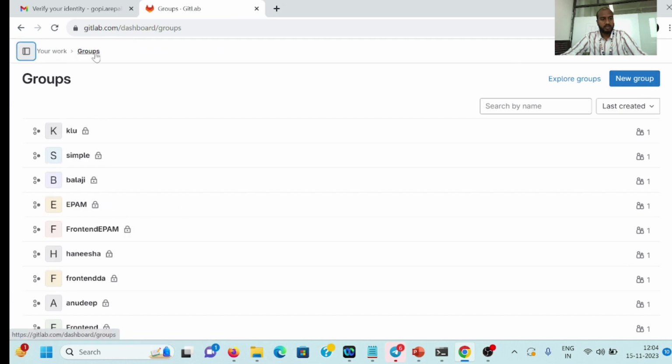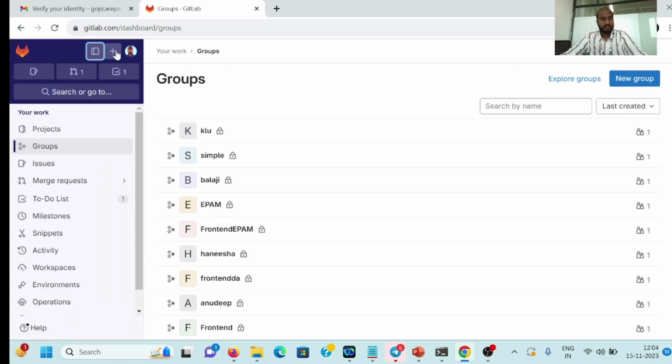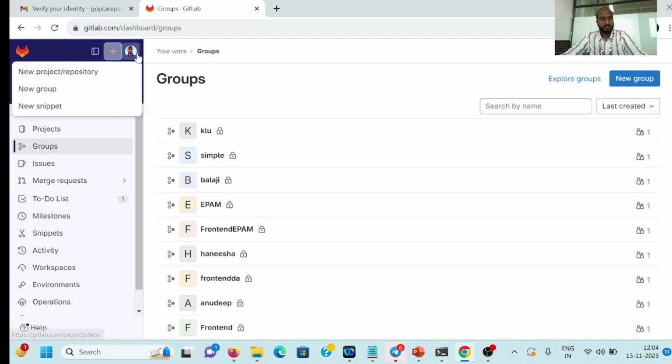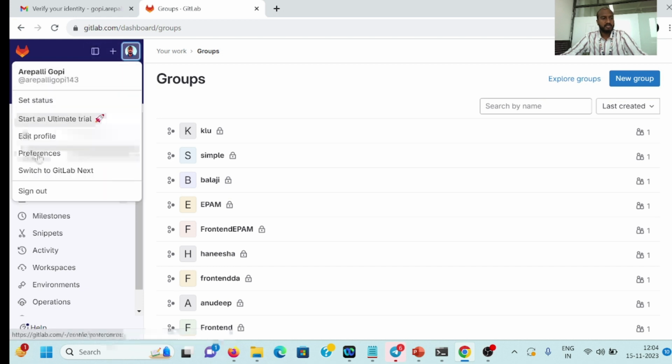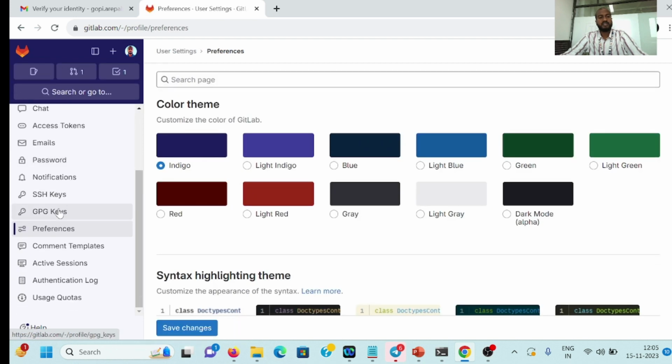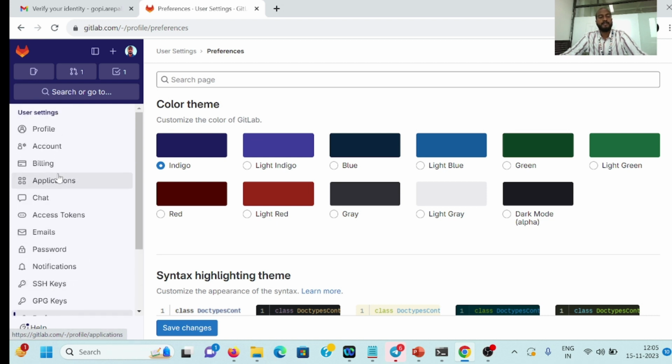I'll show you one thing. Yes, here. Go to the preferences. Under the preferences, we had two things. One is SSH key is there. Obviously, this is very, very important.